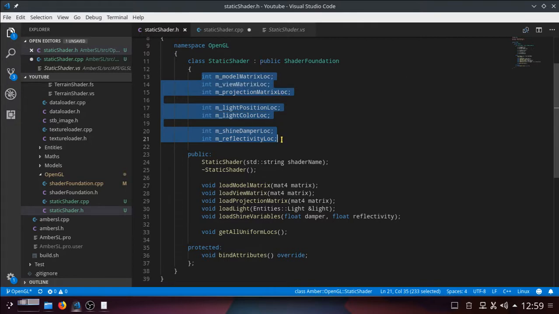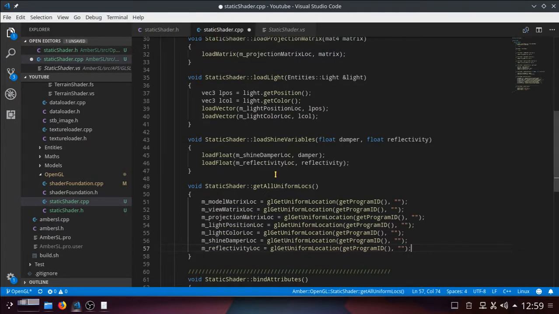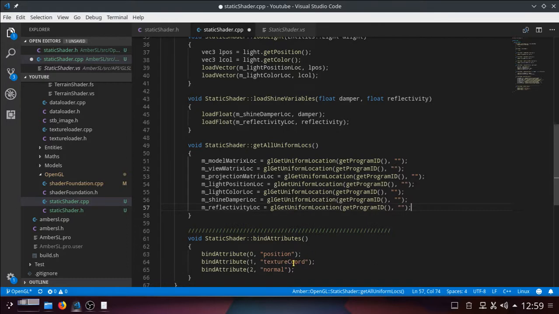No idea why. I don't know. Beats me. They all look right there. So there's all our variables. We have to get the uniform location of each one. And we have to make sure, as we did here, that every one is exact.